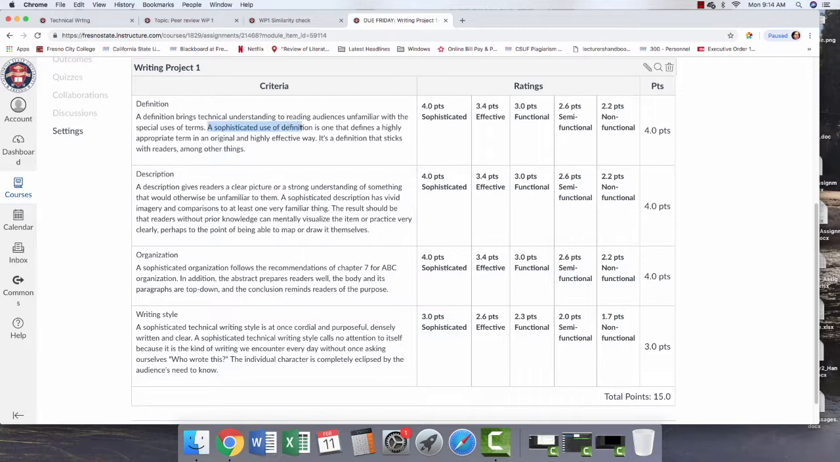A sophisticated use of definition is one that defines a highly appropriate term in an original and highly effective way. So this is not a dictionary definition. It's lively. It creates interest. It helps people think with you. It's a definition that sticks with readers, among other things. It's easy for them to remember. It's sharp. Okay, so that's a sophisticated definition, and that's the way to get full marks for this criterion.